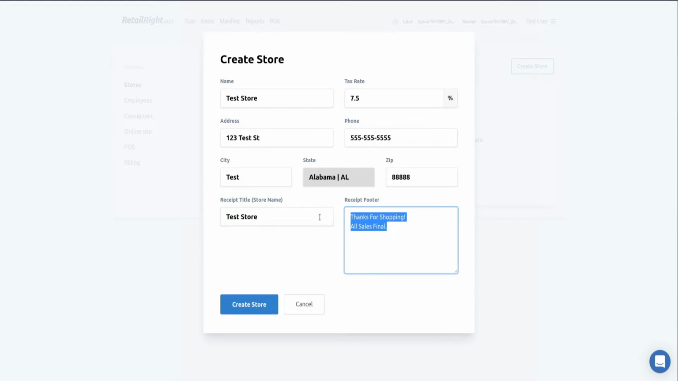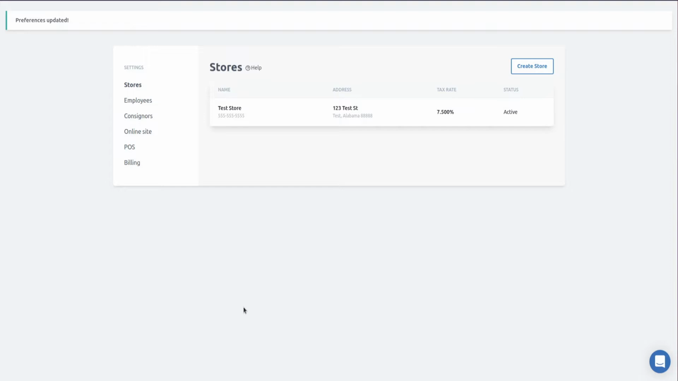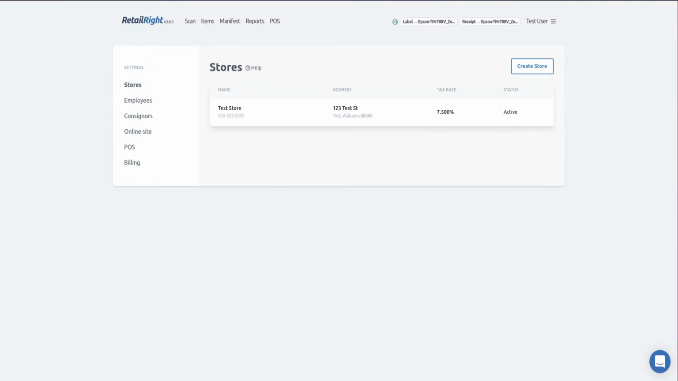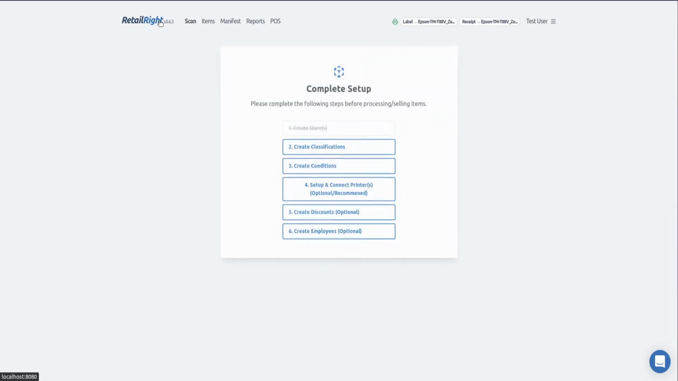And this is the receipt footer. This will show up at the bottom of your receipt. So we have this in by default. You can either keep that or customize it. So there we go, we've created our first store. So if we go back to the scan screen, you'll see that we've crossed off stores and next classifications.